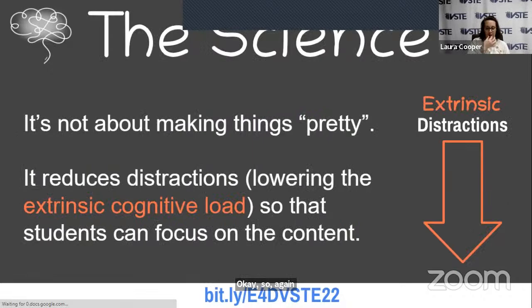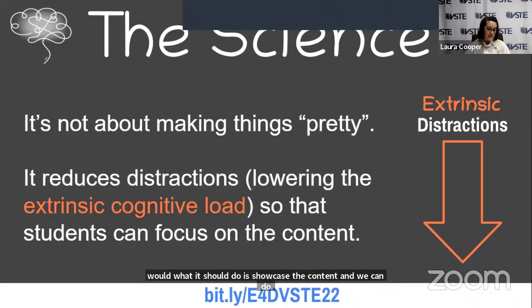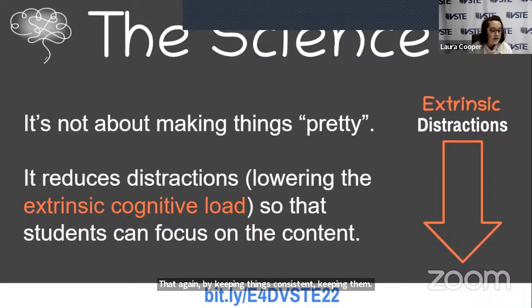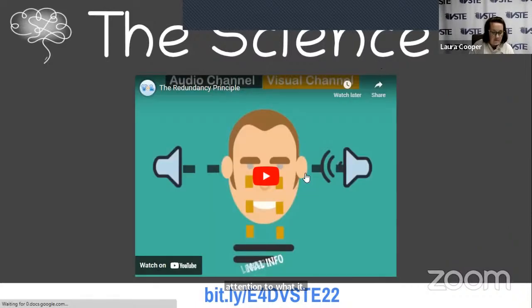So again, it's not about making things pretty. It is about reducing distraction so that the brain does not have to work so hard. You want your students to focus on what's important, not on the design. The design should look great, but what it should do is showcase the content. And we can do that, again, by keeping things consistent, keeping them simple, and really being intentional in drawing attention to what it is we want our students to really remember. So I have a couple minute video for you.